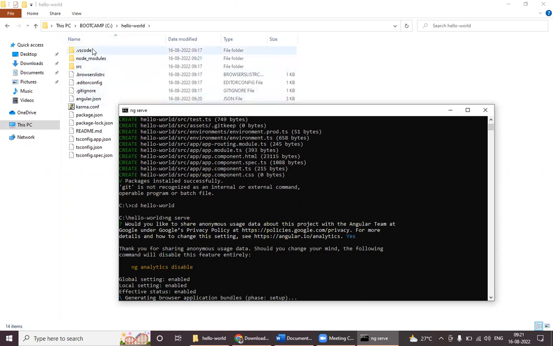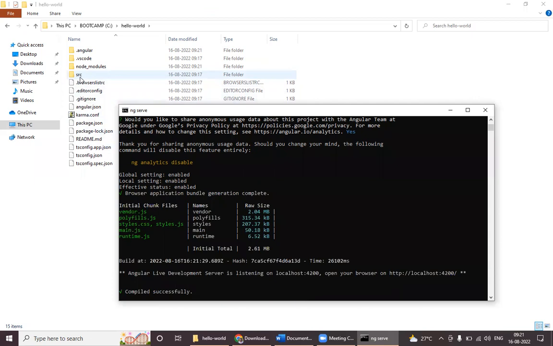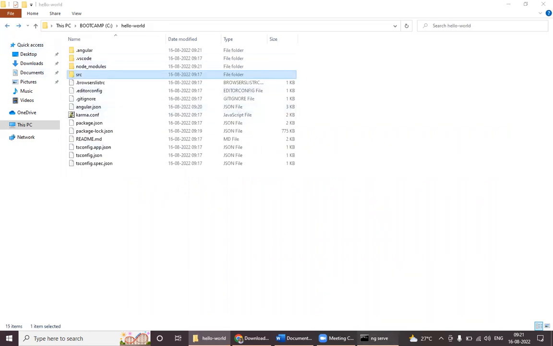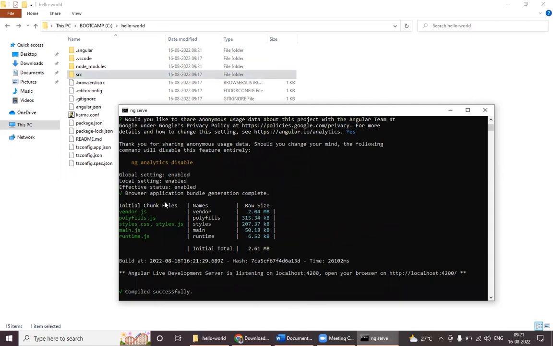If you see in the hello world, these are the folders and files which are created by Angular itself. We haven't created any files. These are all created by Angular itself. Now if you see, we have one more folder, that is the src folder. There we have all the components and all the files. Don't worry, we will discuss it later. So now if you check, it is running successfully.